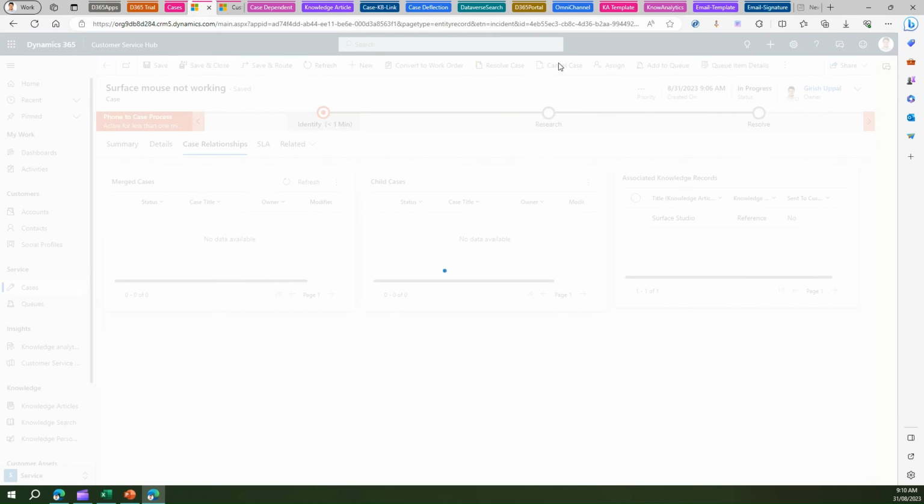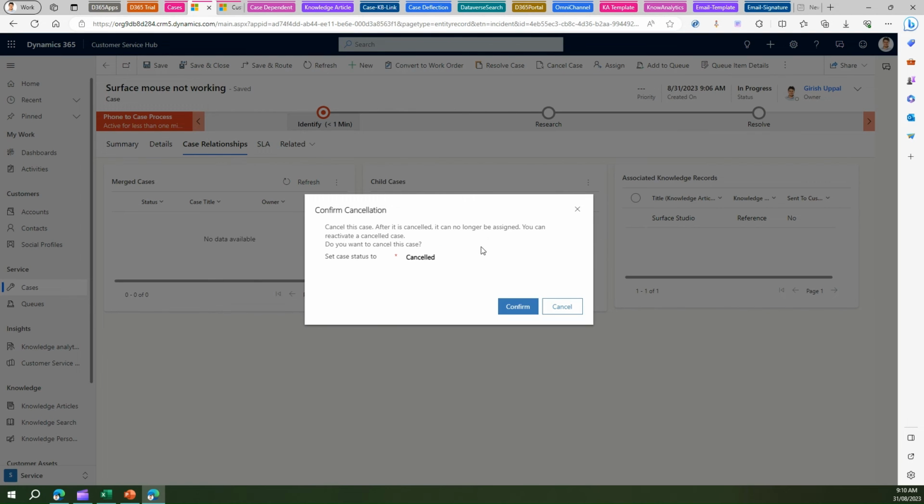Now once I cancel this case, it will give me an option: set case state to canceled or merged. Now I can do either cancel or merge. Why would one cancel? Cancel is because this case no longer exists, or it doesn't make sense, or it has been created in multiple different ways, so we have to cancel it. That can be one of the reasons. Merge means this case looks like a duplicate case, and I would like to merge this into another case. Okay, so let me cancel this for a moment, and then I can confirm, and then this case will be canceled.